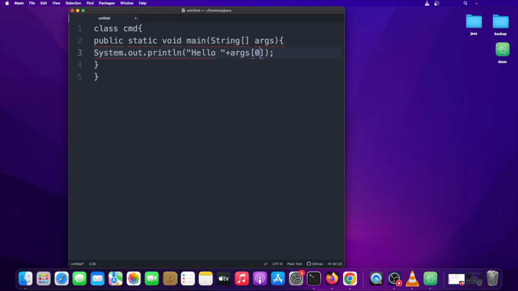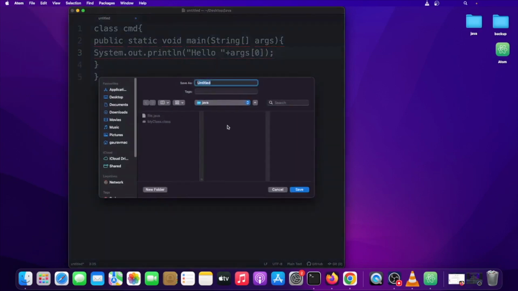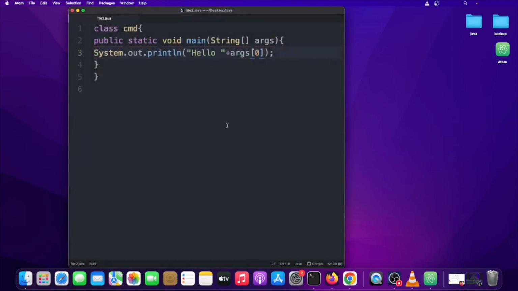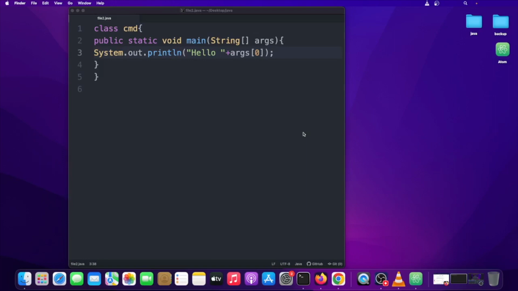Don't worry about it right now, we'll understand this later on. But for now, just understand that using this program we can output the value which is passed from our command line, and we'll see that in a while, right? And we'll save this as a Java file, and we'll call this file2.java, right? And we'll save. Now let us run our command line program.